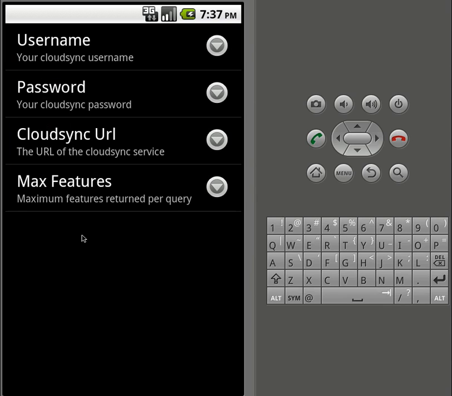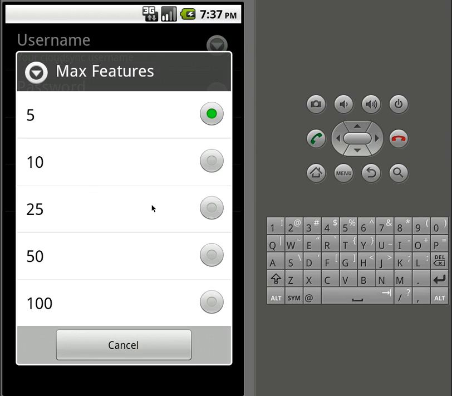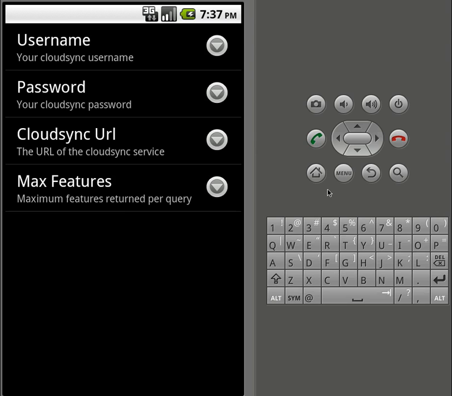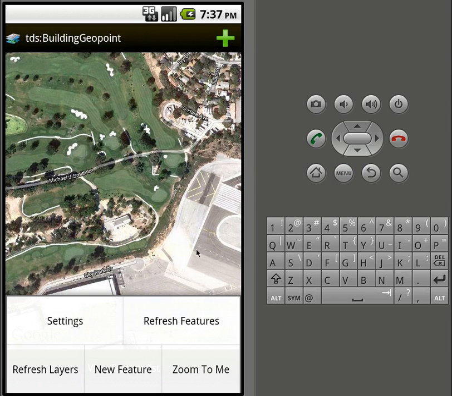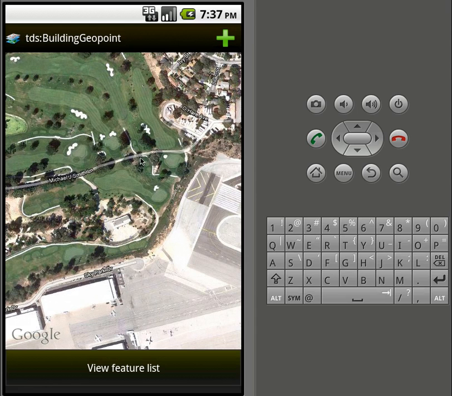In settings is where you set your username and password and the URL, as well as the max features per request. So in this case we'll change it from 5 to 25 and go back out here. Any changes to the settings is going to refresh the layers, and the layers are stored locally just to add some speed to the app. If you need to refresh the layers manually, just click refresh layers from the menu and it'll do it.